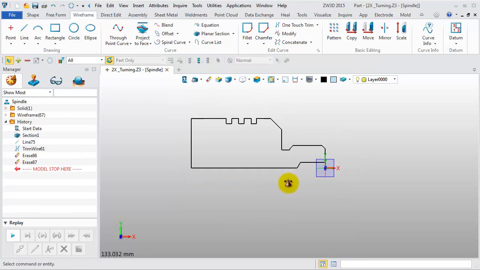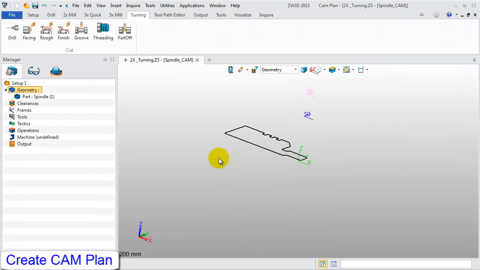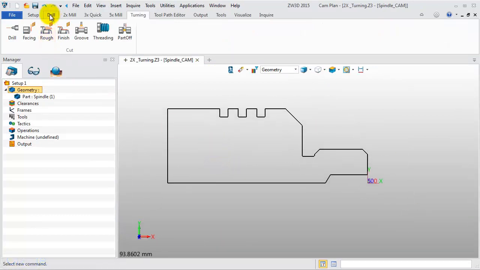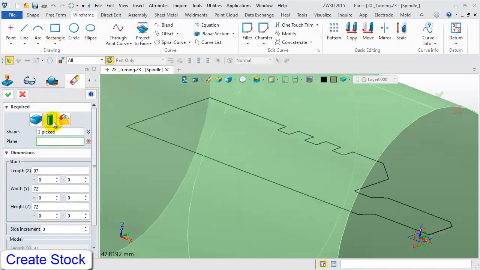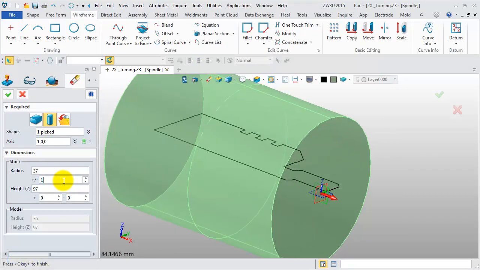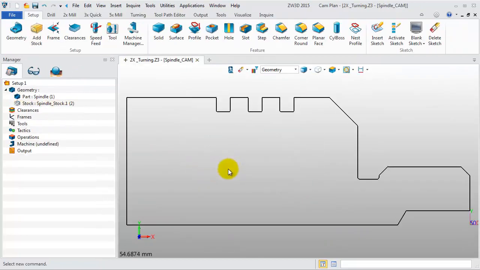After that, create a cam plan with the default template. Adjust the view for clear observation. Next, click Stock to create machining stock. Select cylinder type and set the radius to 37 mm, height positive direction 1 and negative direction 20. Then click OK. Click Yes to hide the stock.